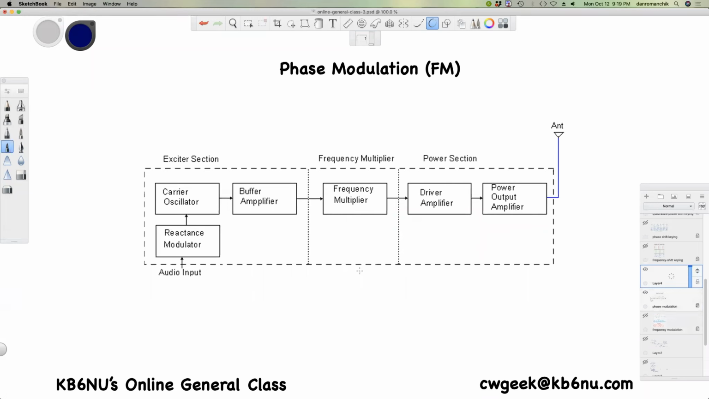What they do in phase modulation is actually change the phase of the oscillator of the carrier here in proportion to the audio input. So the louder the audio input, the greater the phase change, which translates into a frequency change. And they call it a reactance modulator.